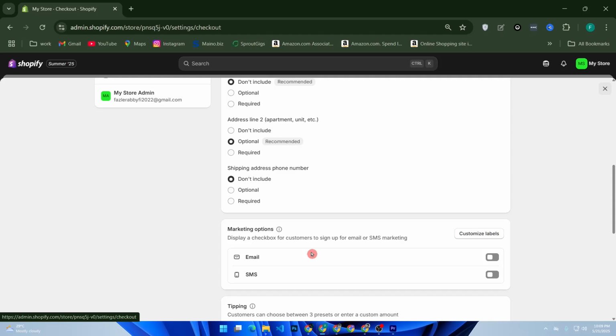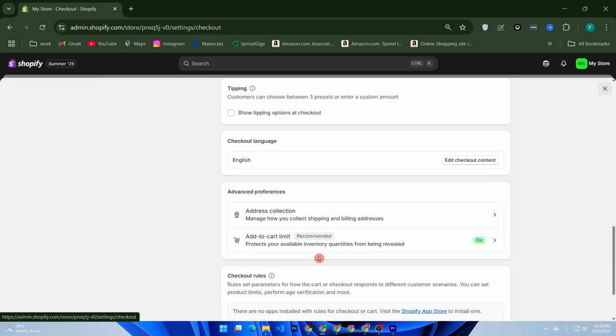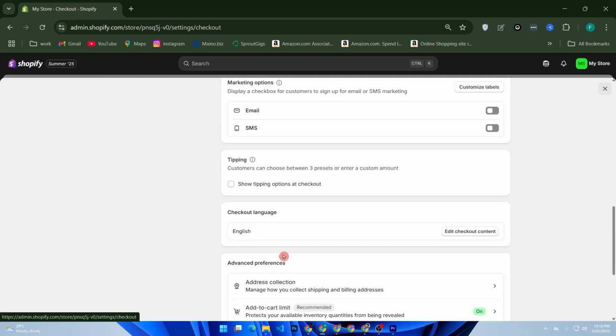This opens the Shopify theme editor focused on the checkout layout. Here you can change logo, background image or color, typography and button styles, accent colors to match your brand. You can edit the language, then click edit checkout content.